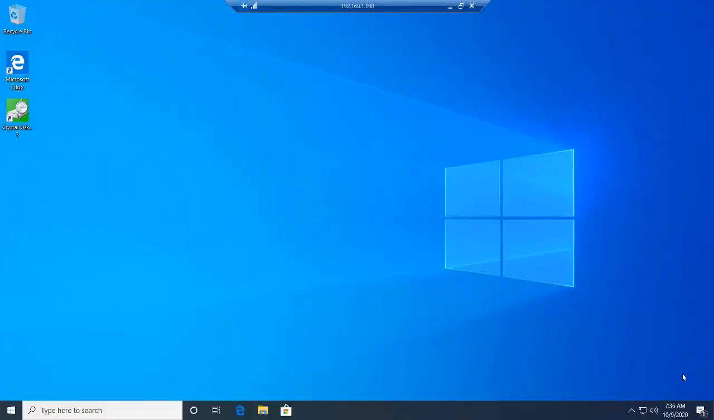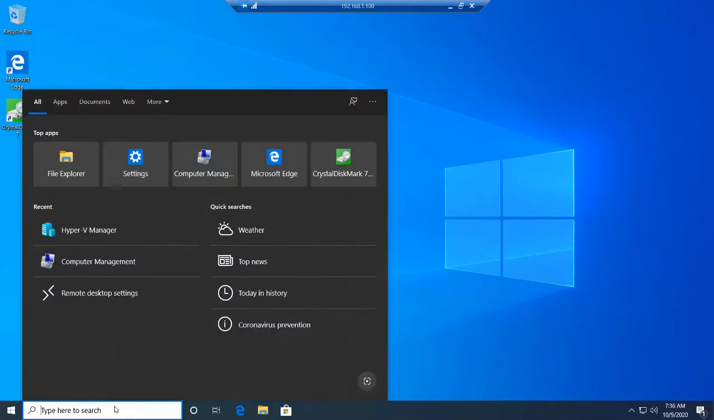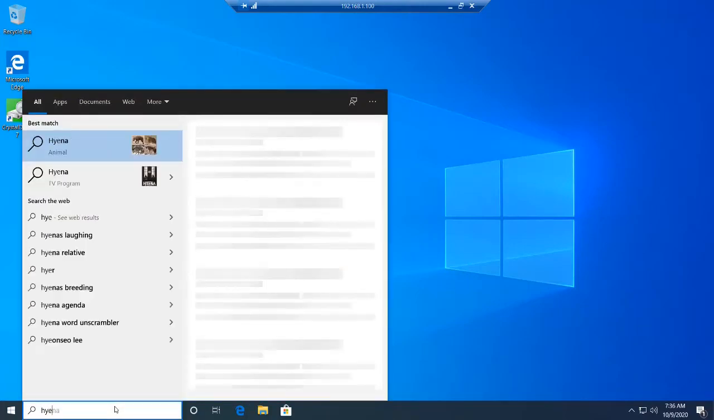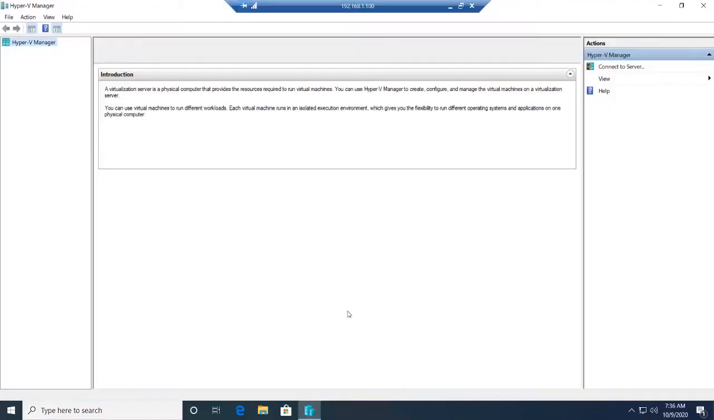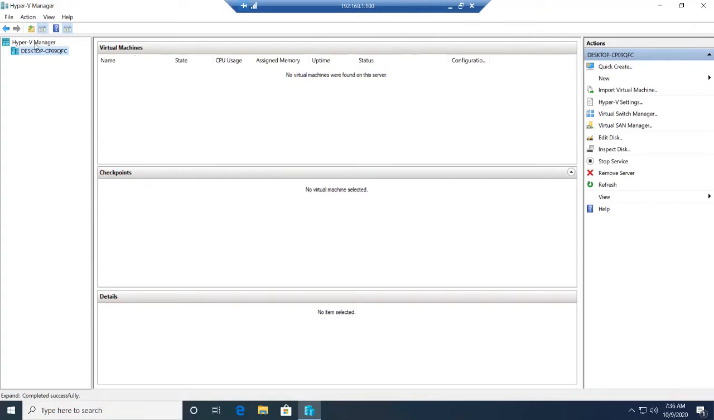So the machine just rebooted. Once the Hyper-V role is enabled, you can find the Hyper-V Manager by using the Windows search over here. So this is the Hyper-V Manager. Once you start installing virtual machines, they will show up in this blank window here. So right now we do not have anything over here.